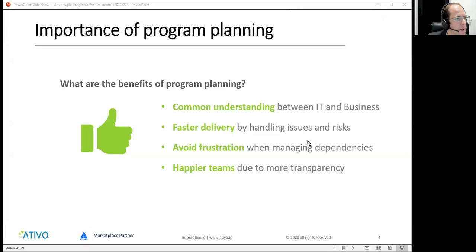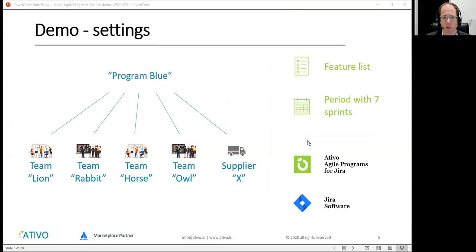I will explain the demo setting because we'll get directly to that. Today we'll take a look at a program called Program Blue, which has 4 teams in-house: Team Lion, Team Rabbit, Team Horse, and Team Owl. You also have a supplier, so a 5th team, but that 5th team will get a bit fewer permissions. Obviously, when you're doing Agile, you want to be as transparent as possible. If you can, you can give all the permissions to a supplier, but if you want, you can also reduce that. We'll take a look at that as well.